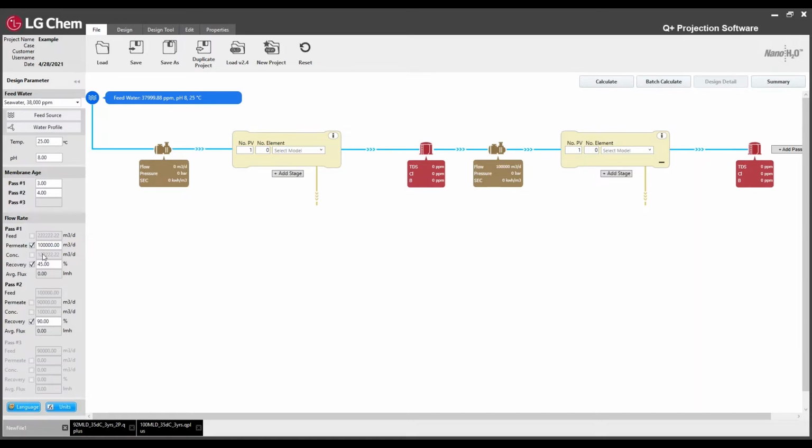So once you have introduced the 3 parameters, 2 for first pass and 1 for second pass, you will see here the flows for the rest of the parameters already calculated by the software. For the flux, it's 0 because we didn't set the configuration yet. So now we are going to start creating the process line.